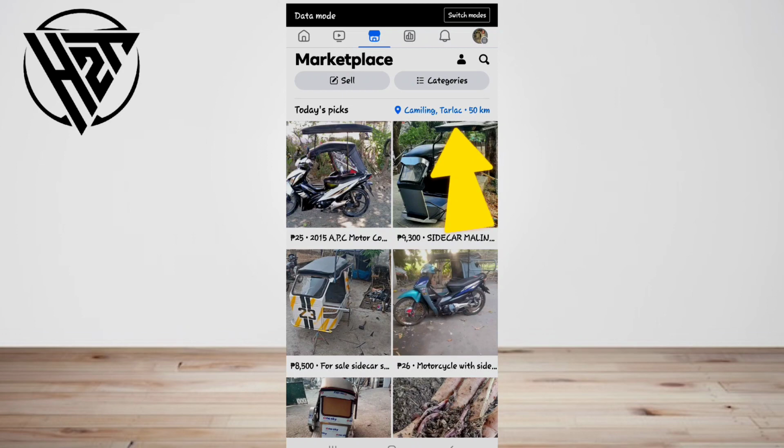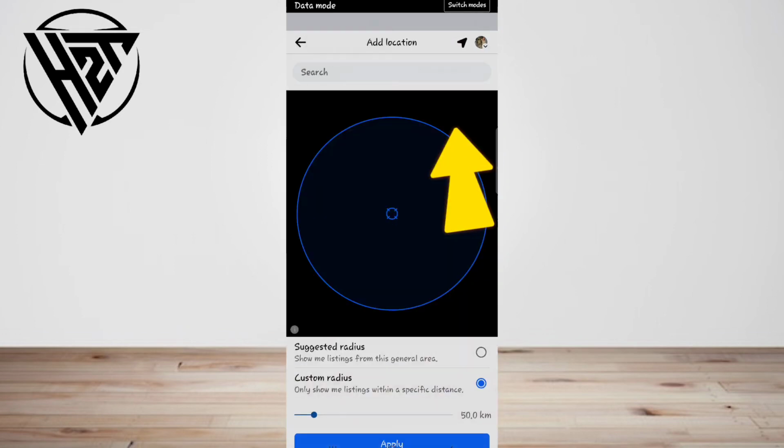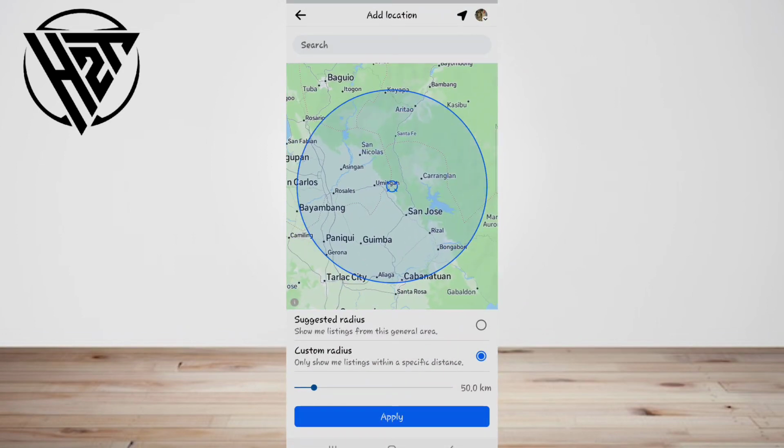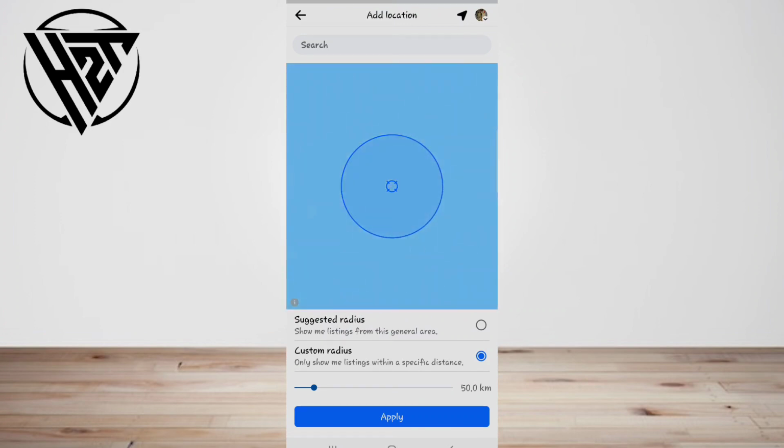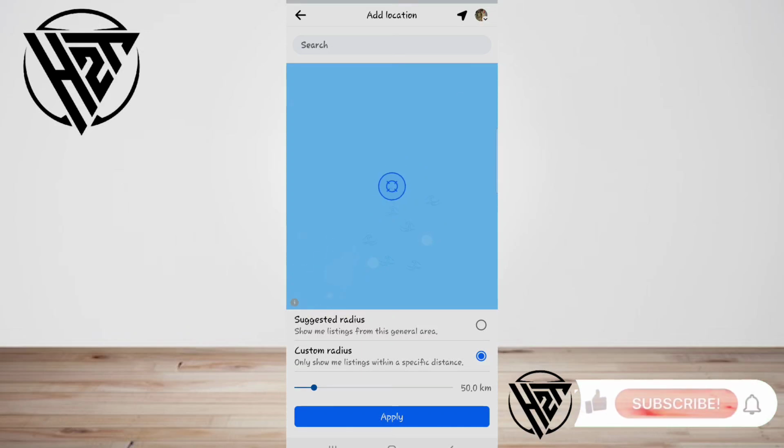But for me, I will tap on this. Once you apply these changes, feel free to refresh the page or log out and log in. And that's all.